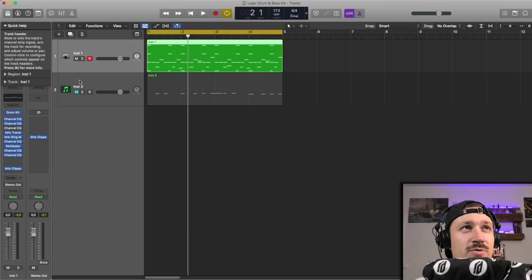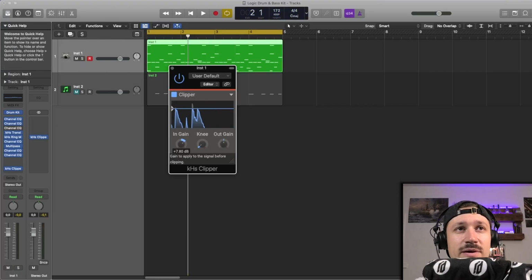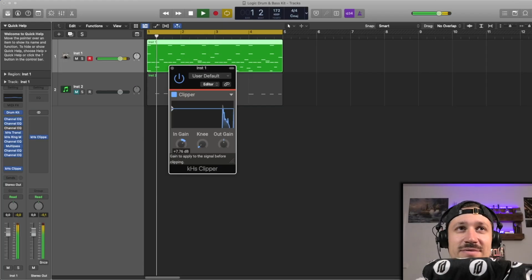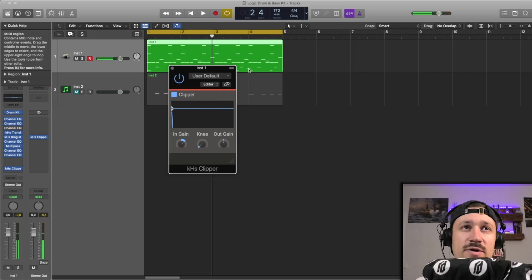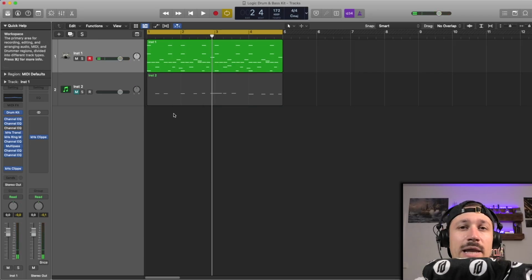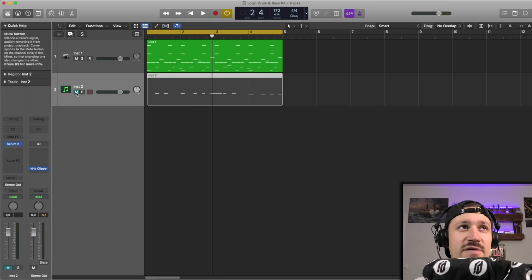So after that, I got a clipper and I just boost everything now. I boosted it all 7.5 dB or something. Basically as far as it'll go to where it still sounds dynamic, but loud and dynamic. And there you have it. That's it.